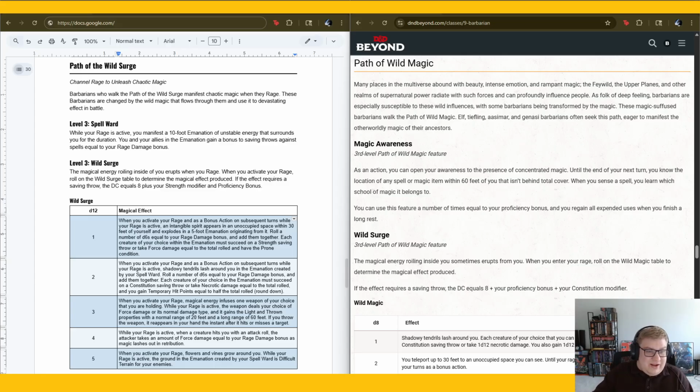I also gave it a little epithet, "Channel rage to unleash chaotic magic," and I updated the text for it slightly, or really just condensed it and made it a bit clearer about what the subclass does. Mostly I just took out all the extra fluff, which is really what WotC does when they update these subclasses. So that's the real change there.